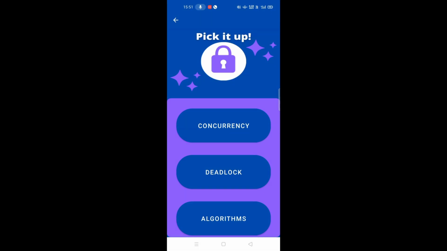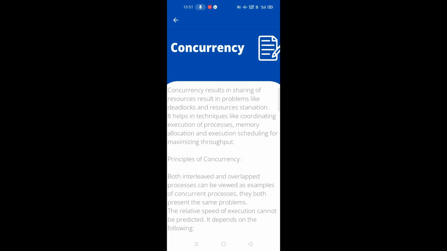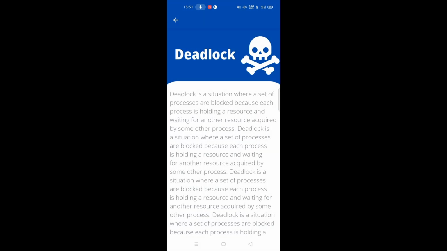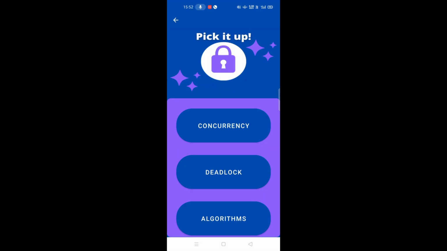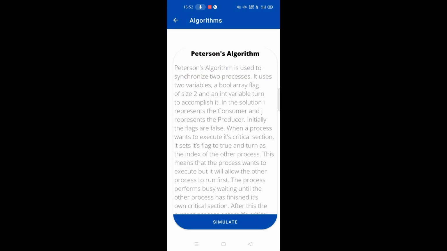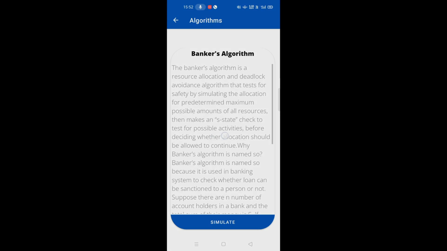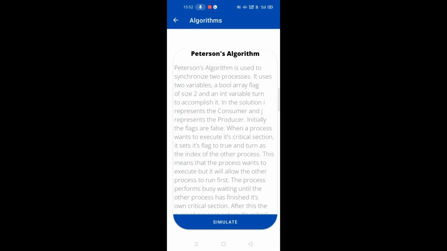When I click on concurrency, it will take me to the concurrency page. Here we have written all the necessary theory in brief regarding concurrency. Let's go back. Similarly, when I click on the deadlock button, it will take me to the deadlock page with all the necessary theory of deadlock in brief. Now let's go to the algorithms page. So this is our algorithms page. Let's have a look at each and every algorithm one by one.